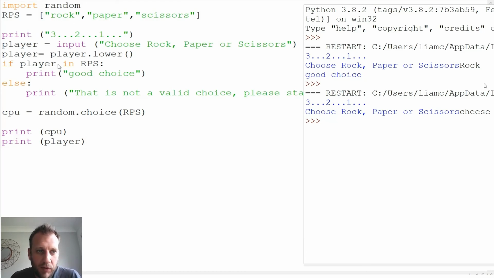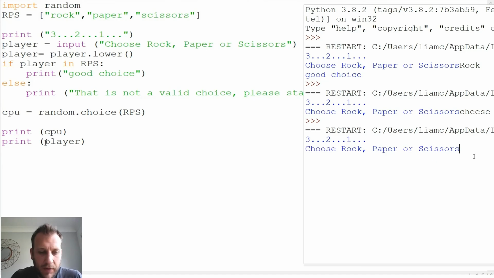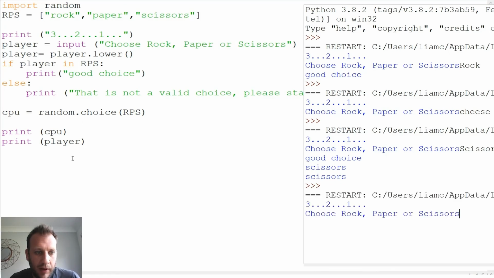So let's run the module. It needs to say that's okay. So I'm going to choose, let's choose scissors this time. So I'll put the capital again just to see if it still works. Right, so that time it suggests that the computer chose scissors and I chose scissors. Let's just try it again, see if we get a different response. So I will test it this time with, I'm just going to put rock. Okay, so this time it was computer chose paper, I chose rock.